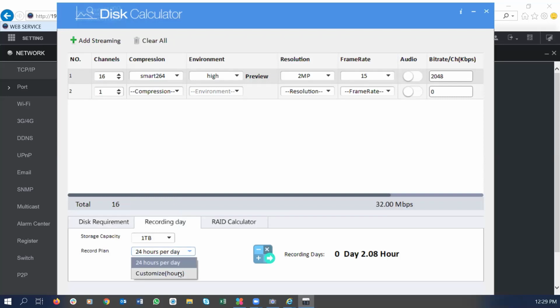If you're not going to record 24 hours a day, you maybe got a motion detect, how much motion detect you're going to be using. So maybe it's a scenario where you only have motion detect during the day, nothing at night, or whatever the case is, you can decide. So I'm just going to leave this as 24 hours, and you can say calculate.